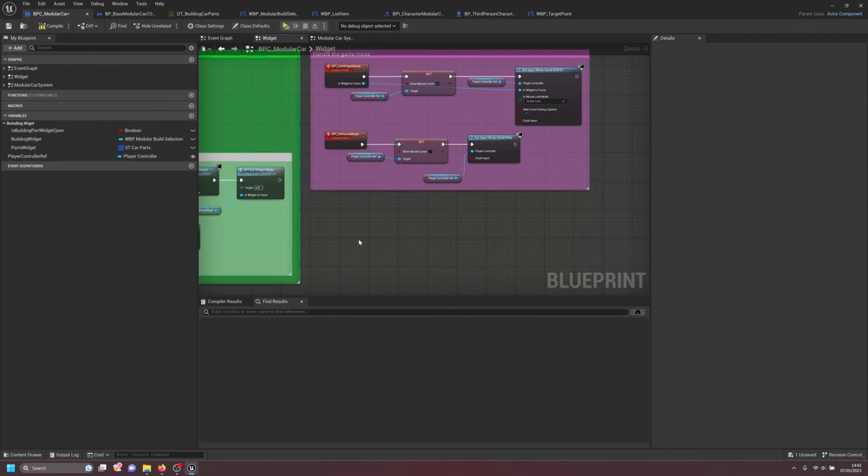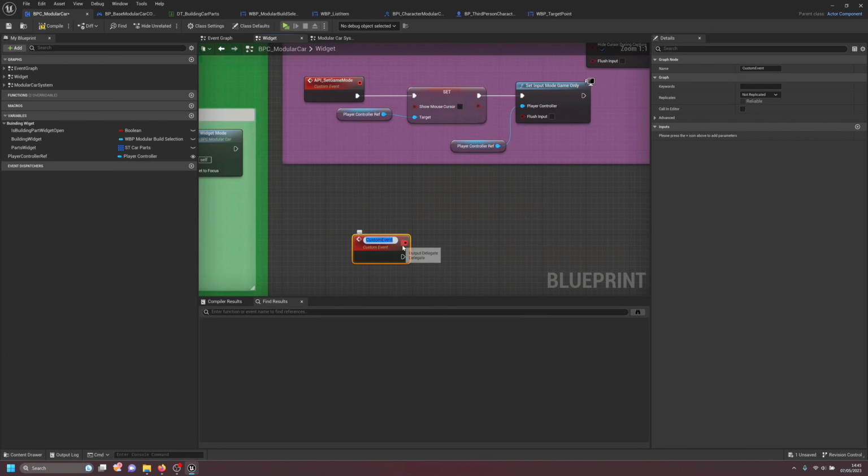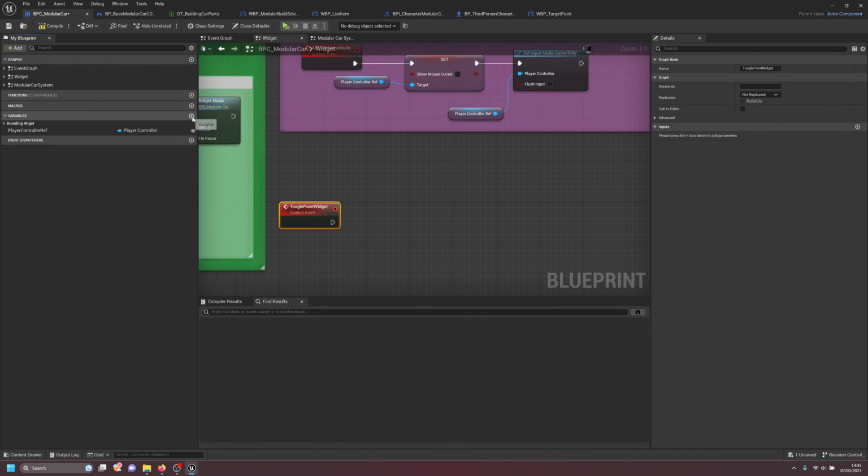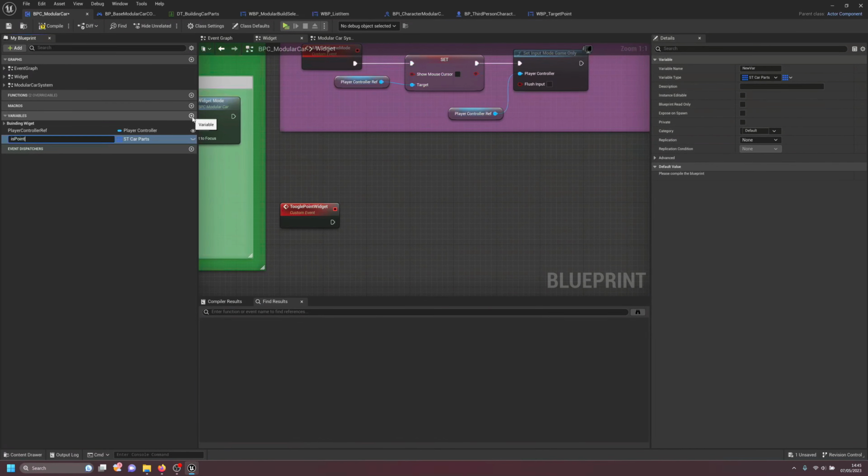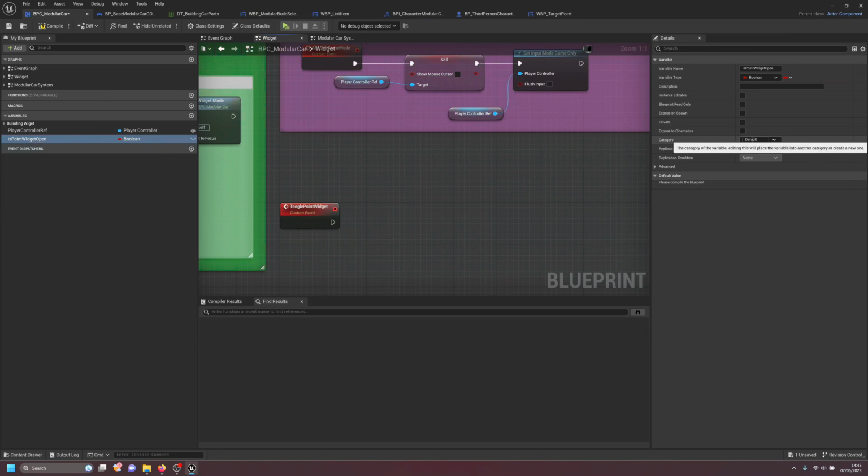And now let's create another one. Let's create a custom event, and let's call this toggle point widget. Now we're gonna create a new variable here called is point widget open or something. Make sure it's a boolean. Let's change this to a single, and we're gonna add this inside a category called point widget or reference widget or crosshair or something like that.